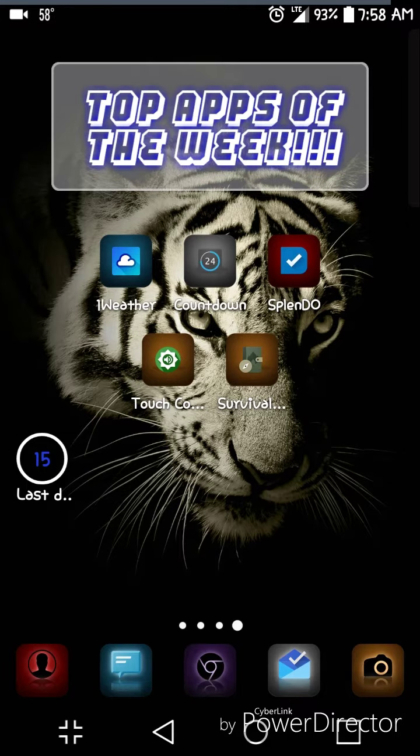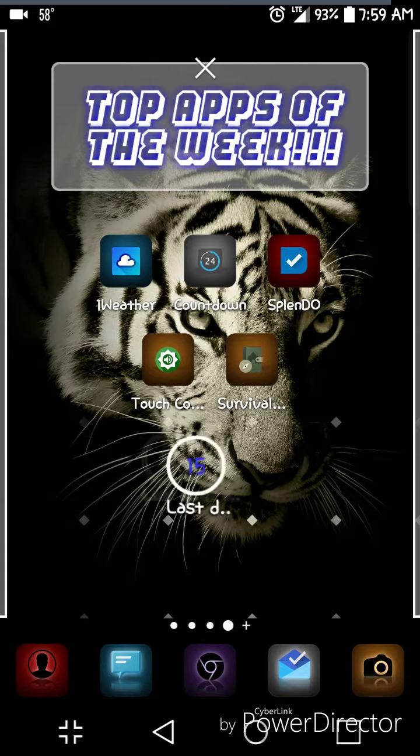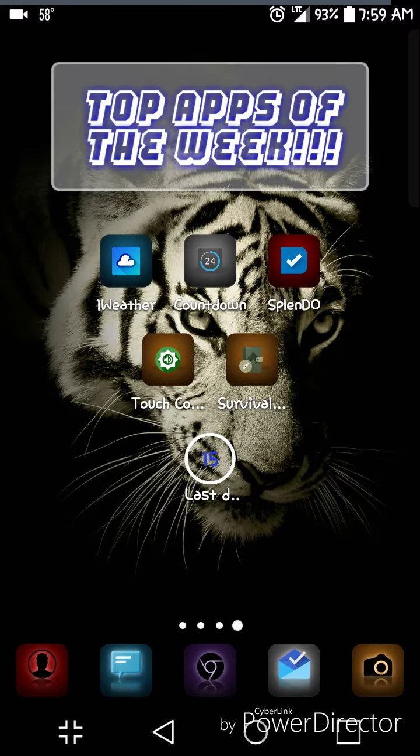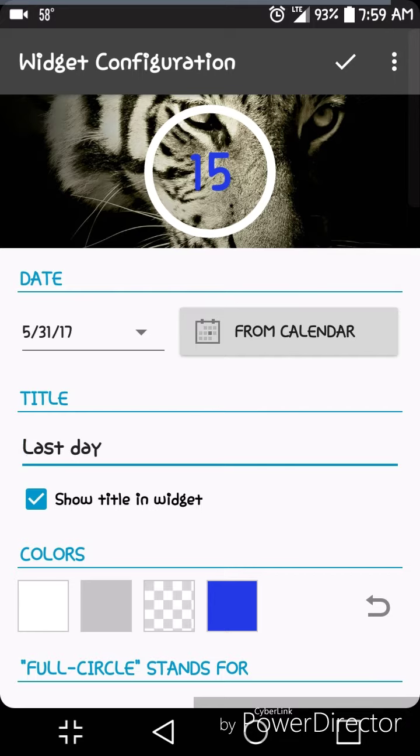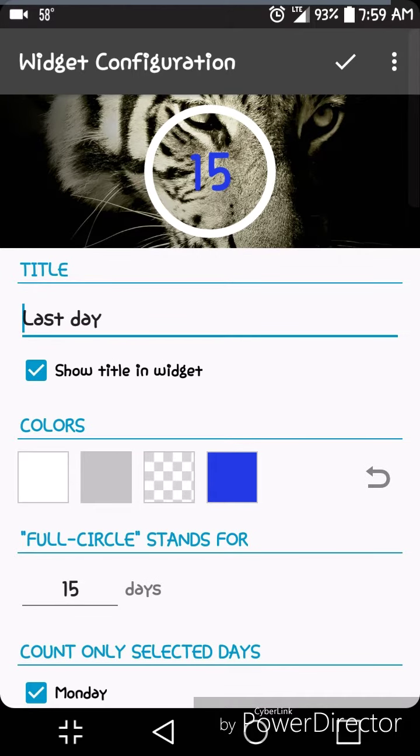The next one that we've got here is Countdown. Now Countdown is actually more of a widget. You get it and you can apply it to your screen. It looks like this here. And you can go into it and set it up. Now with this, it's just a countdown widget for anything really. Right now I've got this one set up to show the last day of the month and show how many days are left. It's 15 days as of right now.